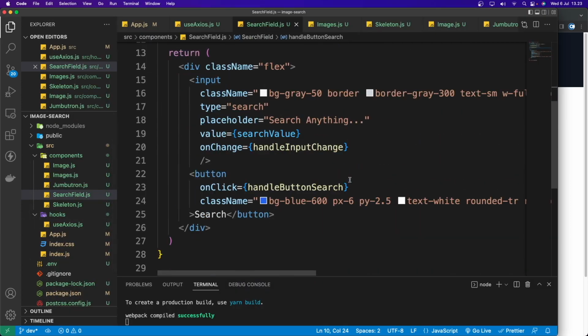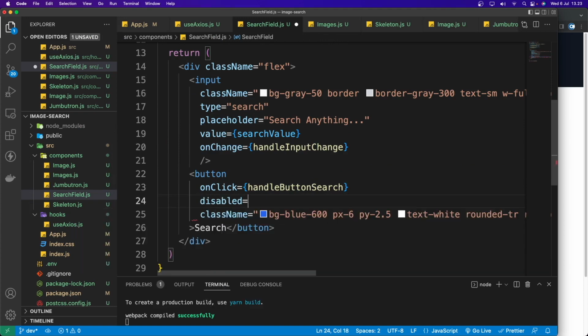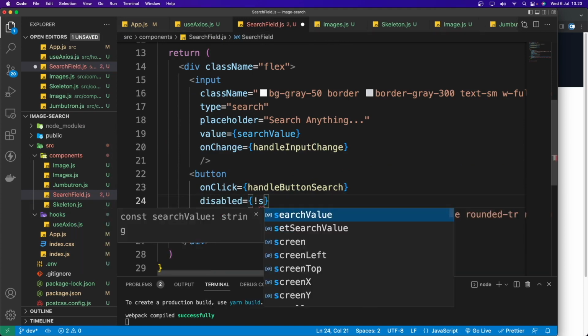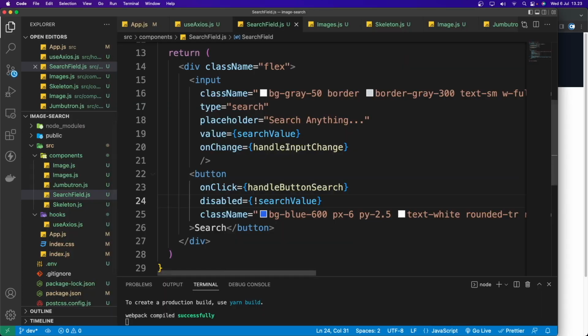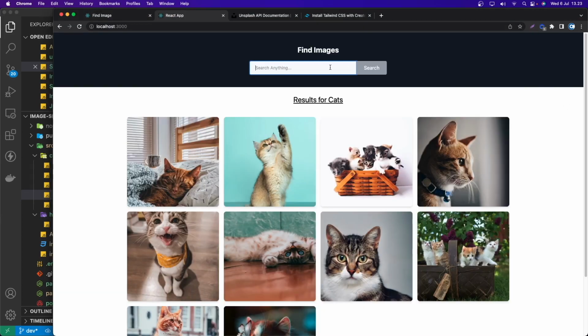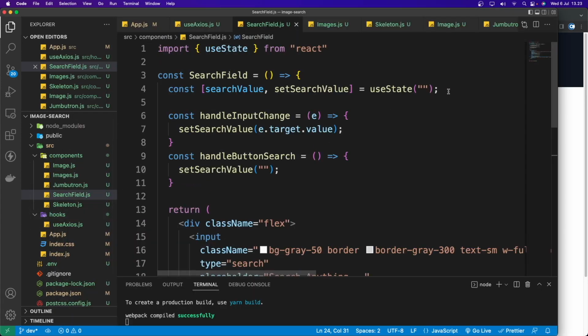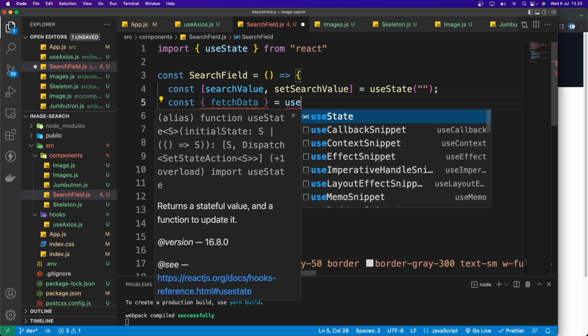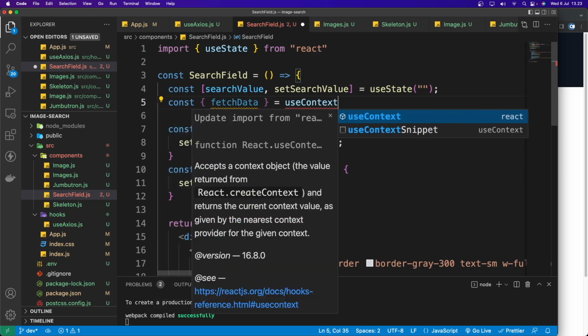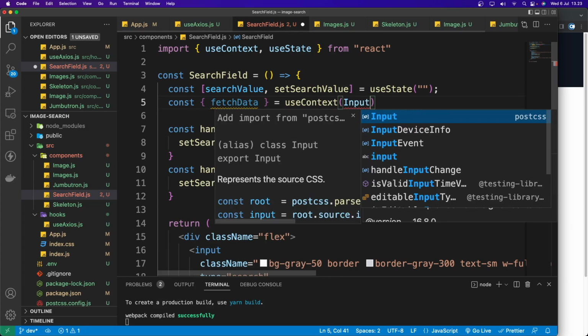But if there's no value in here, the button should be disabled. So we need to add disabled in here. Let's say disabled equals not searchValue. Now as you can see, if there's no value, it's going to be disabled. Nice. Now what we need to do is, when I click this button, the fetch data should run. So let's grab the fetch data from the context. Let's say const, we grab the fetchData, and it's going to come from useContext, right? And we need to put the input context here.